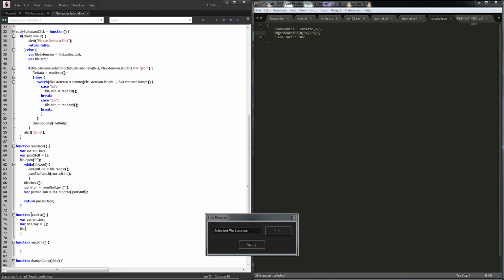So, like before, we're going to open up our file and read it. And also like before, while we're not at the end of our file, we're going to do something. And that something is our current line is going to equal our file.readLine. And then we're going to grab our text array and push in our current line. And we'll make sure we close up that file here.